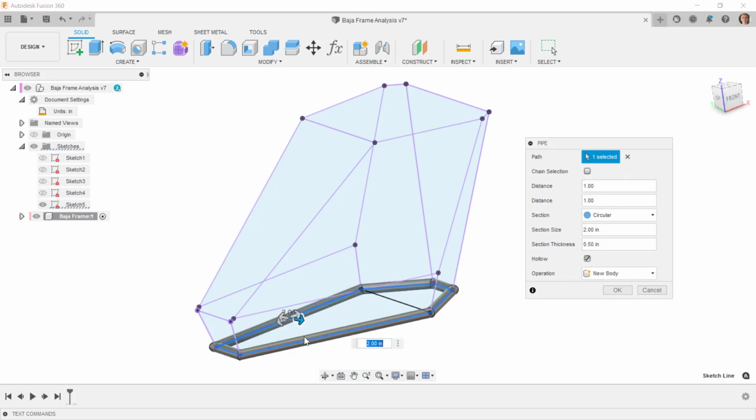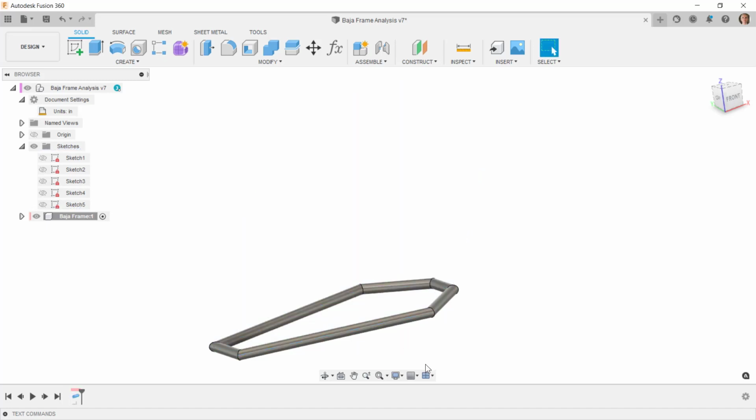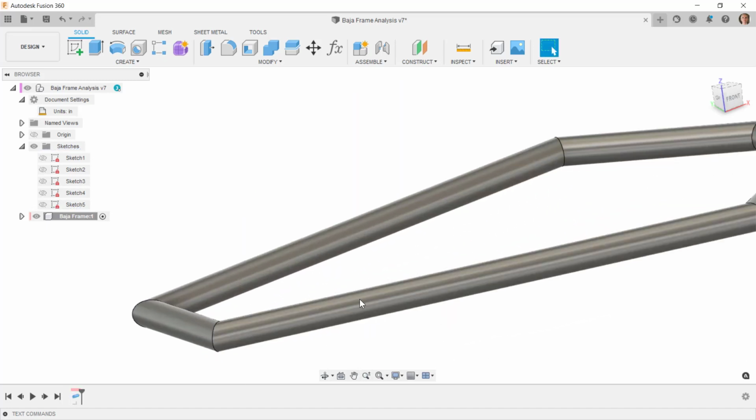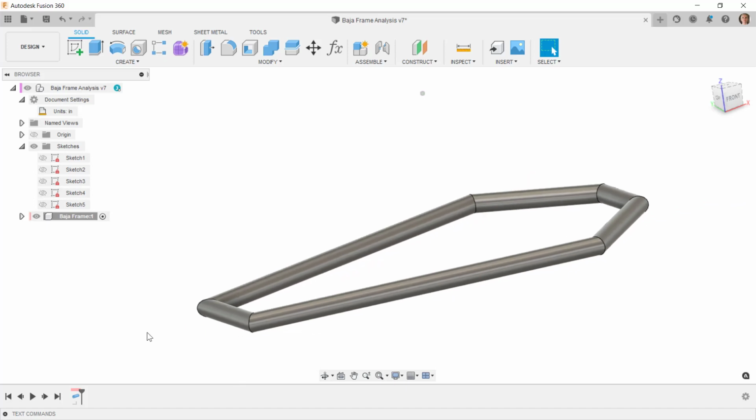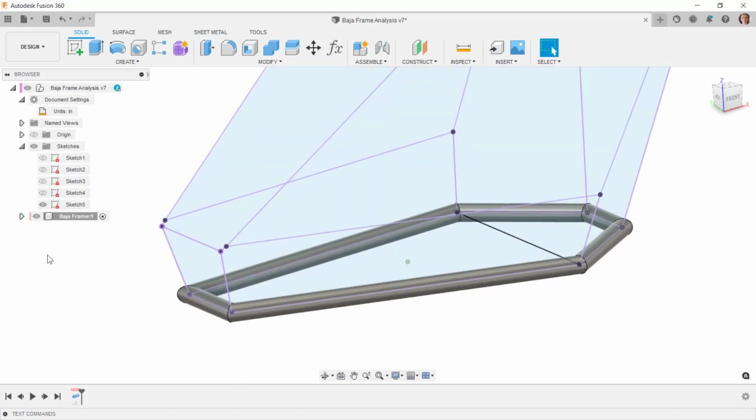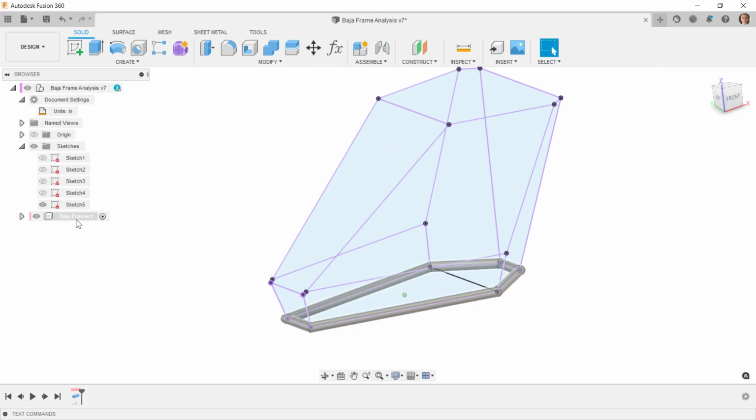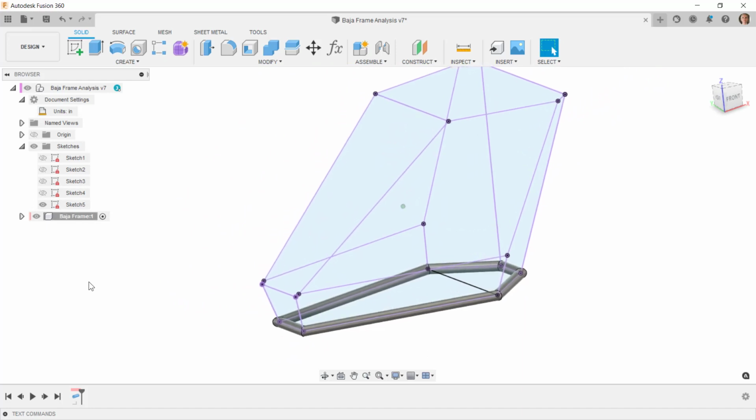on my 3D sketch. Now I'm doing this as one single solid body, but in reality it would be several pipes that are welded together. I'll leave my section size as 2 inches. I'm going to change the wall thickness to 0.154. I'll say OK to that, and that creates those pipes and it miters the ends. I'm going to make sketch number 5 visible again, but notice I'm still active in the Baja frame.